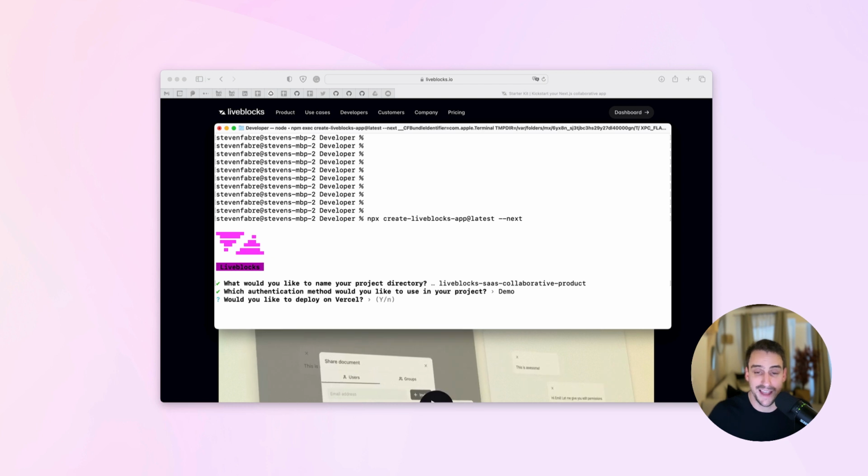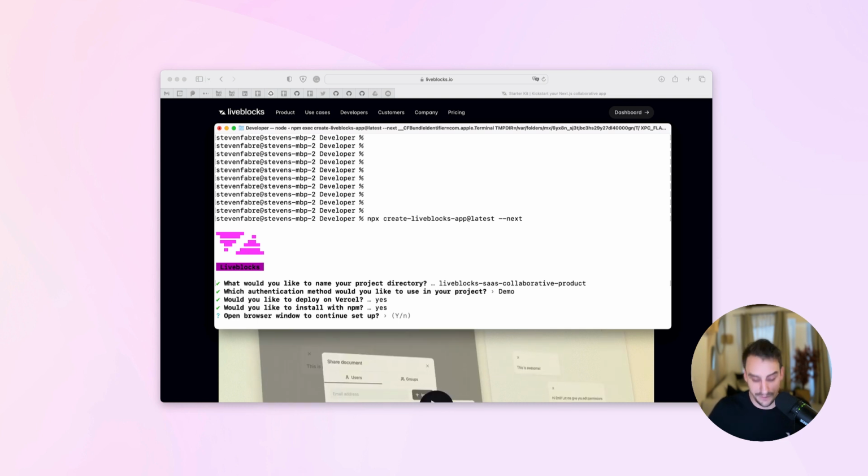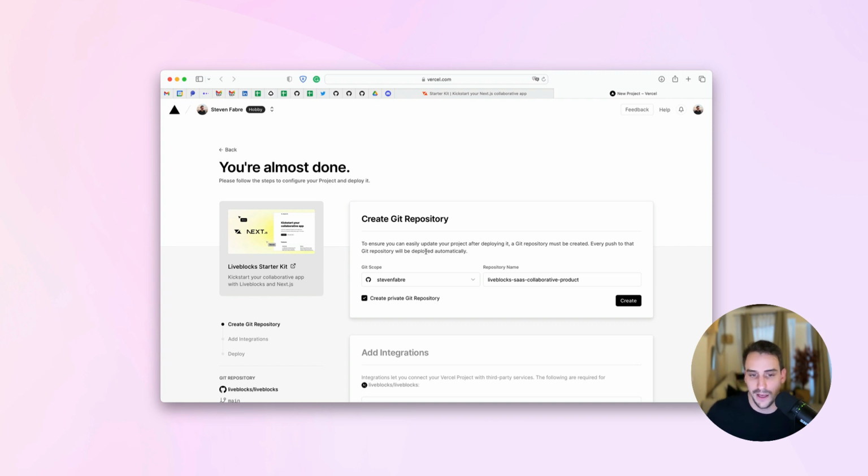And what's nice about this here is you can directly deploy to Vercel, meaning that if I hit yes, then I want to install with NPM. And then it's asking me if I want to open my browser window to continue. So I'm going to pick yes, and that's opening up Vercel. So now here I can select what Git repository I want to add this to. So yeah, I'm happy with that. Gonna hit create.